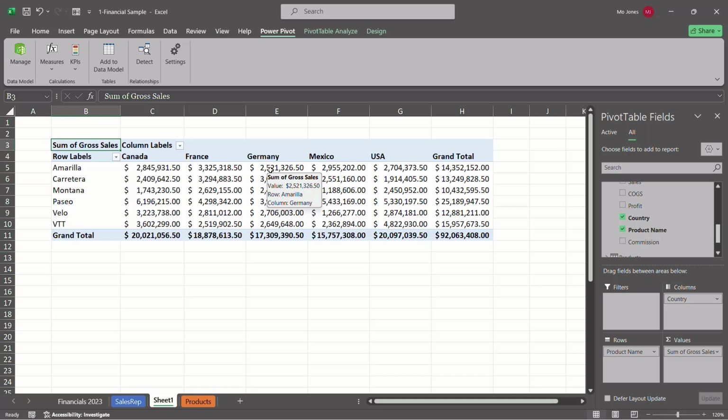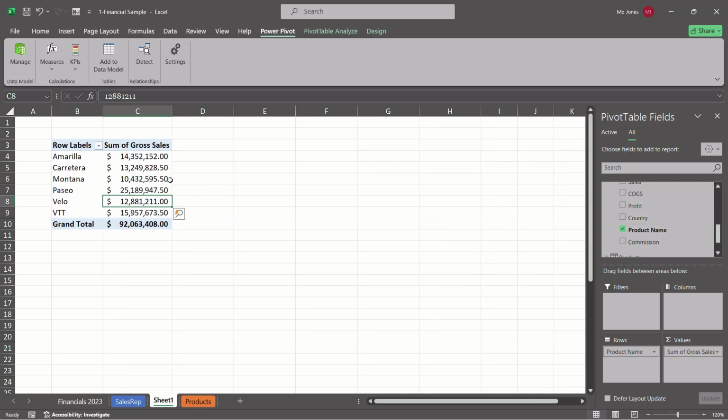So we can analyze our data now that we've pulled those different tables into the data model. I can be very, very specific. I can say for the Paseo product, we had sales in Canada of 6.196 million as well. So that is the benefit of working with Power Pivot. I'll remove the country. Now we can just focus on the actual gross sales based on the product as well.